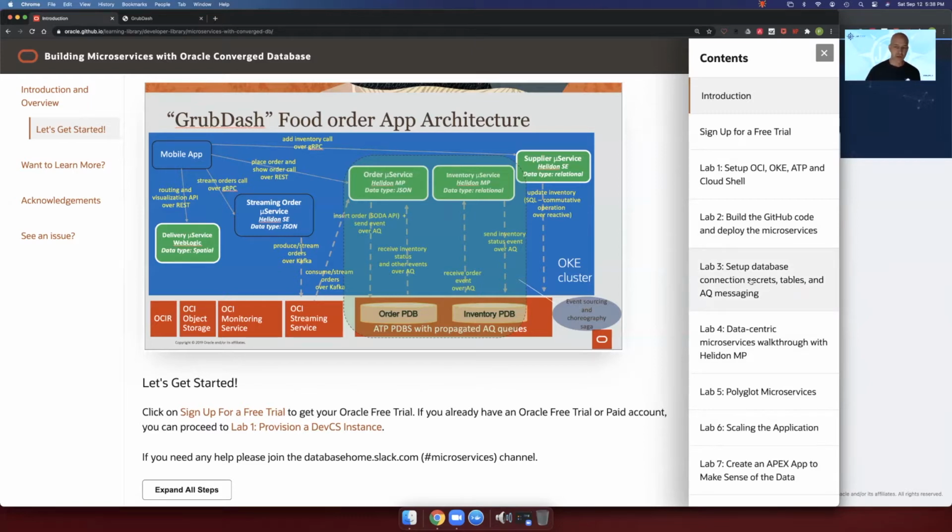After lab 3, you will have set up database connections, tables, and AQ messaging. So you will then have connectivity between your Kubernetes cluster here, shown in blue, and your databases shown in red. And we have a database, a PDB, for different services to follow the microservice model of decoupling in that way. And then you'll set up the propagation between the queues that's used for the messaging aspect of the workshop.